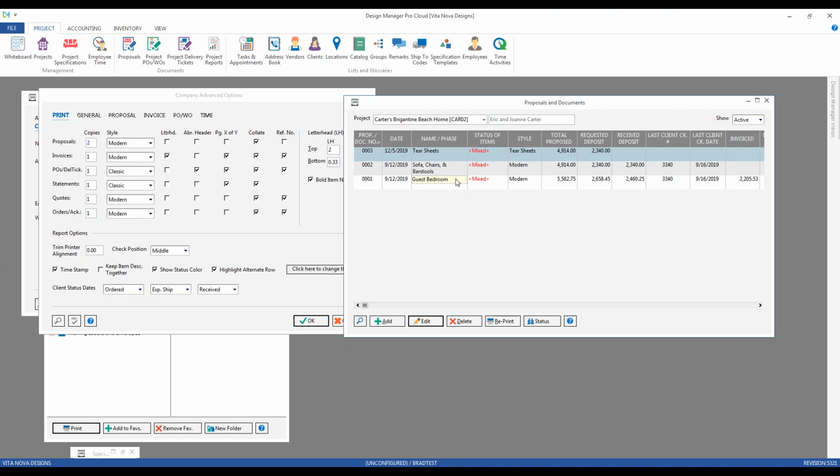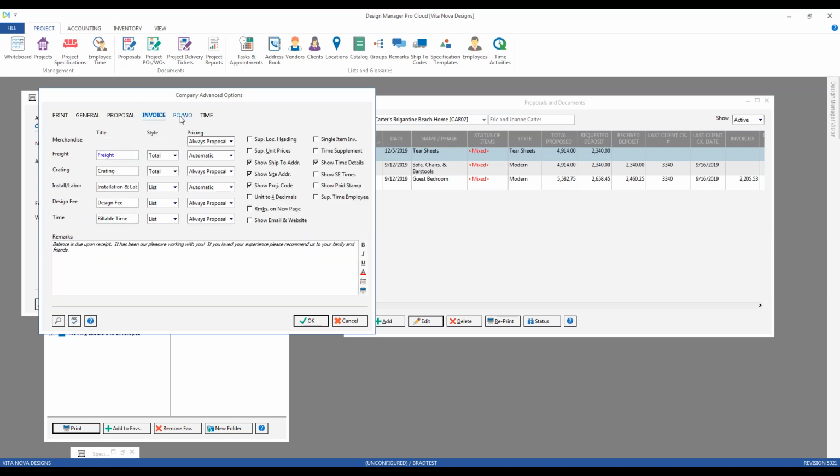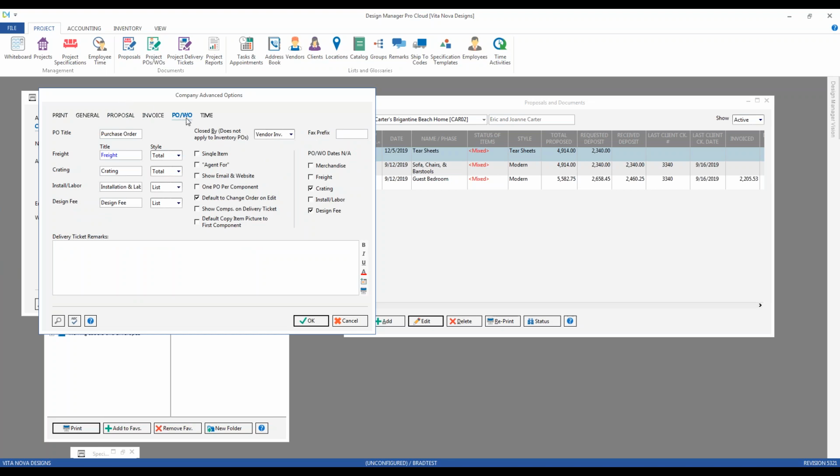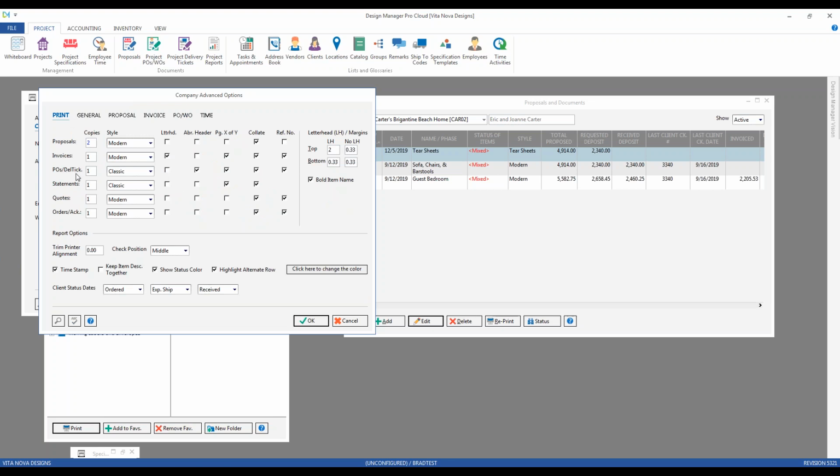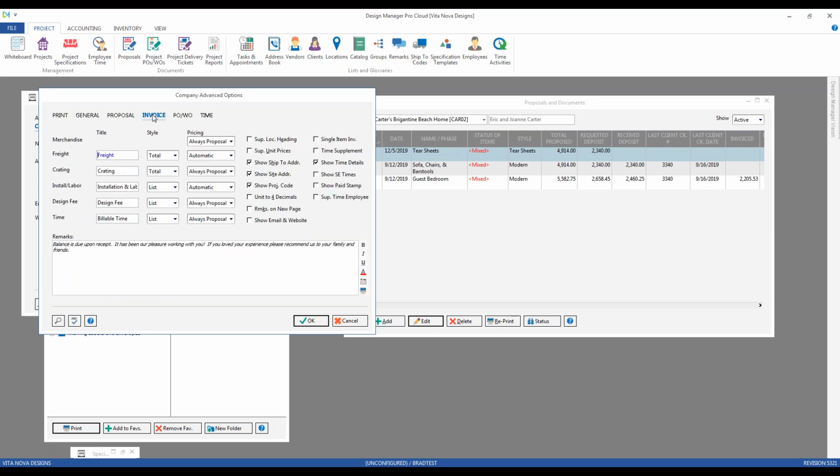For our last area of discussion, let's review a few of the options that allow you to manipulate the format and information appearing on all of these different documents. Again, these settings are initially configured in our company advanced options on each of the pertinent tabs, such as the proposal, invoice, purchase, and work order. The purchase and work order settings do control delivery tickets and statements and other formats as well, while the proposal and invoice are just for those two documents themselves. I'll keep the company advanced options up.